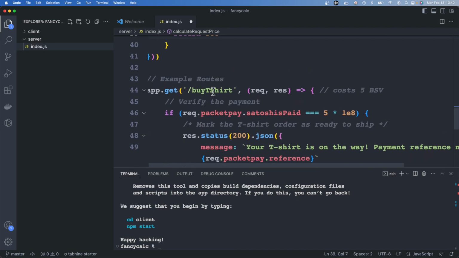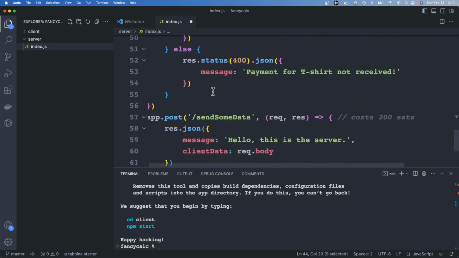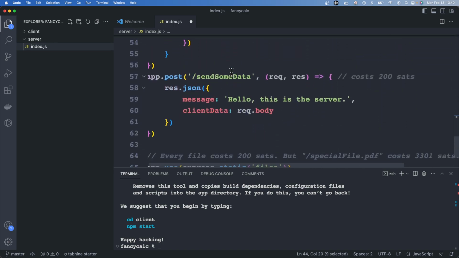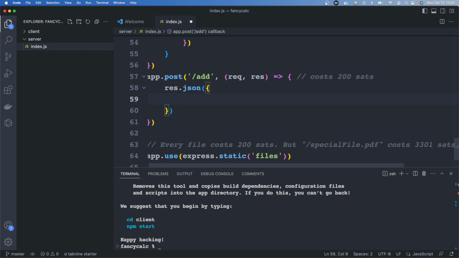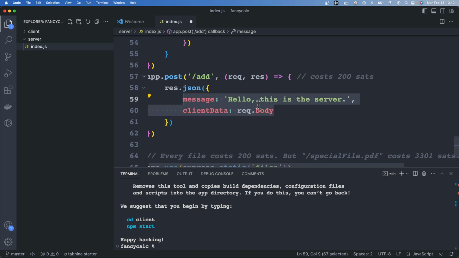Now we got some routes, and I'm just gonna reuse this one. Well, is there a post anywhere? Yeah, post. So I'm just gonna say add, and so this is gonna be... yeah. So that's client data. This is an echo right now.